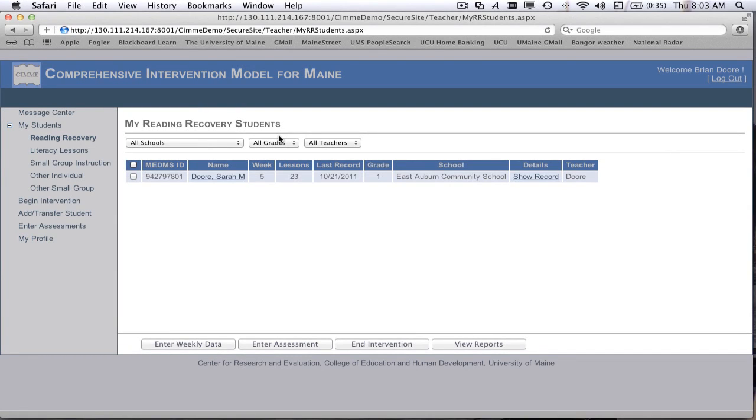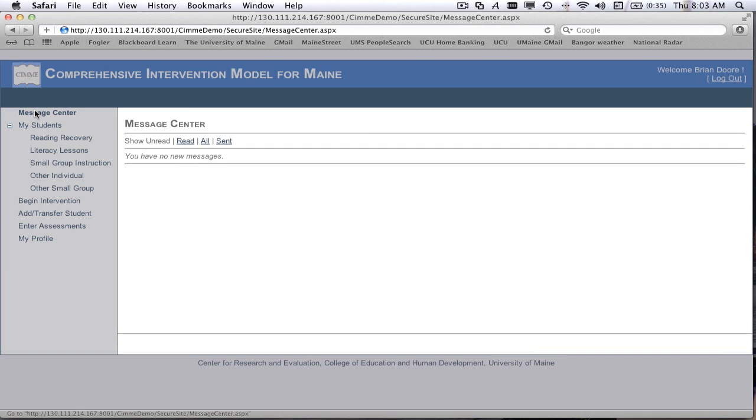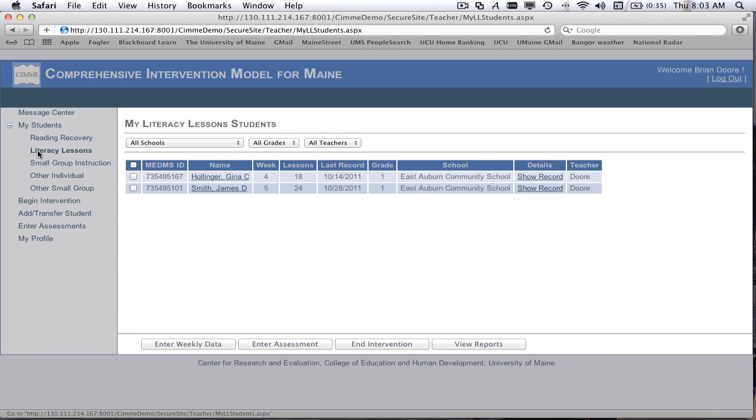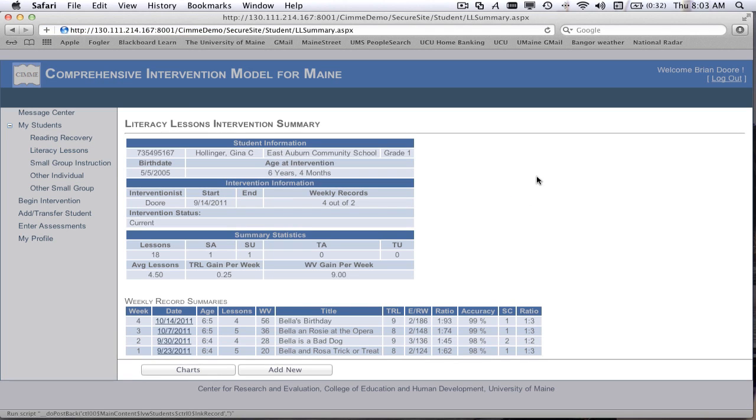Okay, welcome. Today we're going to take a look at how to view reports. And so I'm going to return to the Message Center. This is the landing place where you are when you log into the system. And then I'm going to just go ahead and select one of my interventions. I'm going to go ahead with literacy lessons again, and I'm going to use my student Gina here again. So I'm going to ask to show the record.